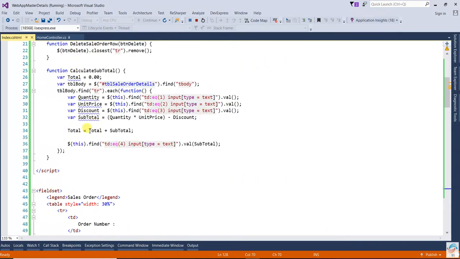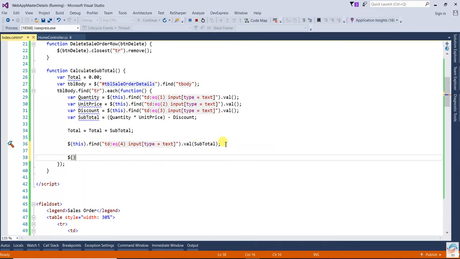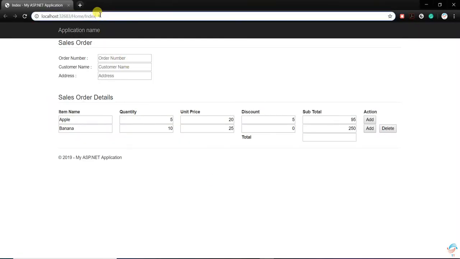So how will you assign that one? You have to write a dollar, this has dot value. It will be your total. So here it will be the total. Okay. This one is the ID selector. Then txt total value, the total. Say reload again.